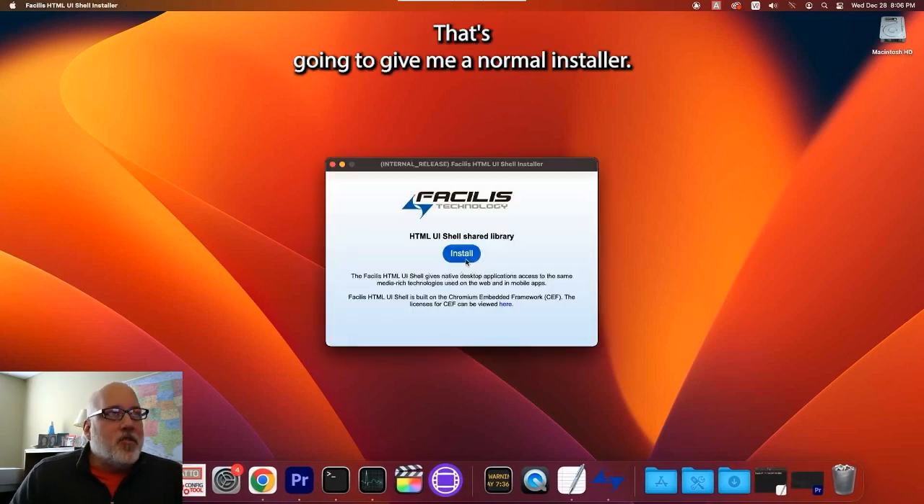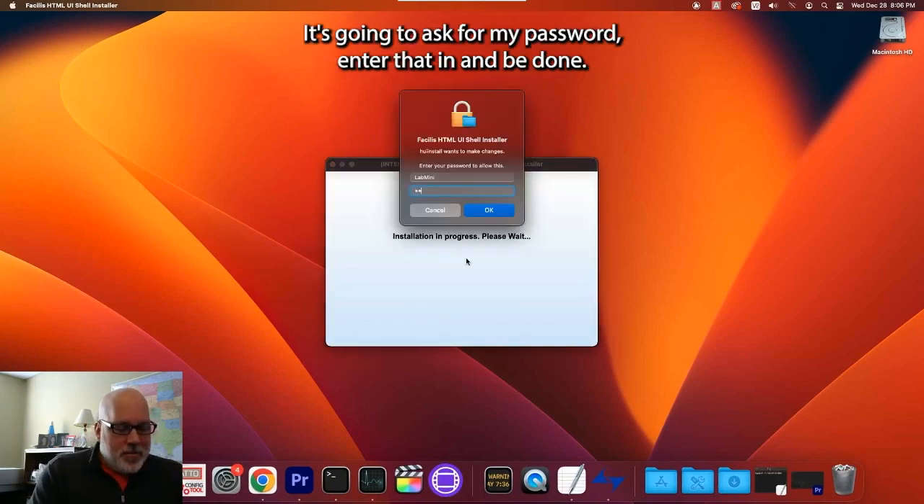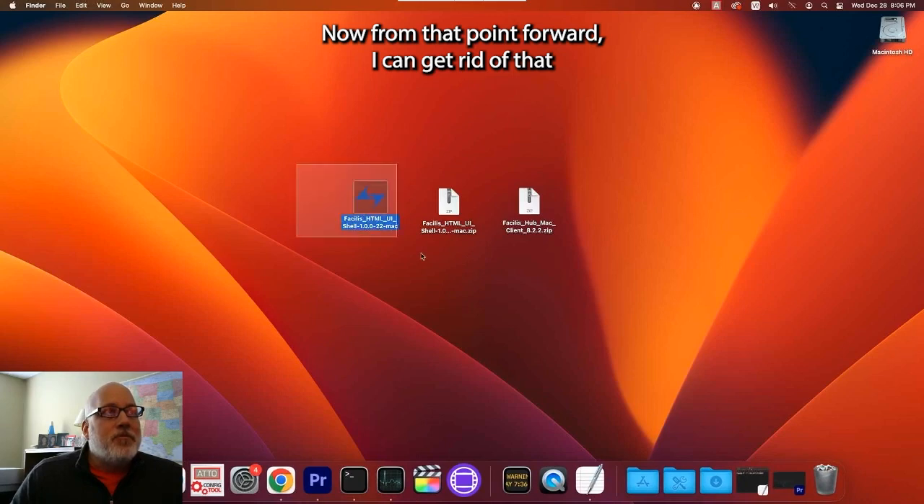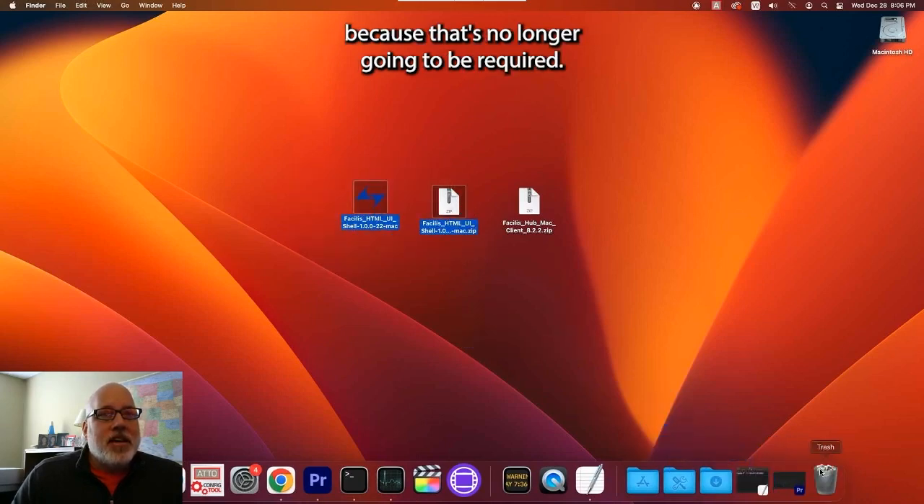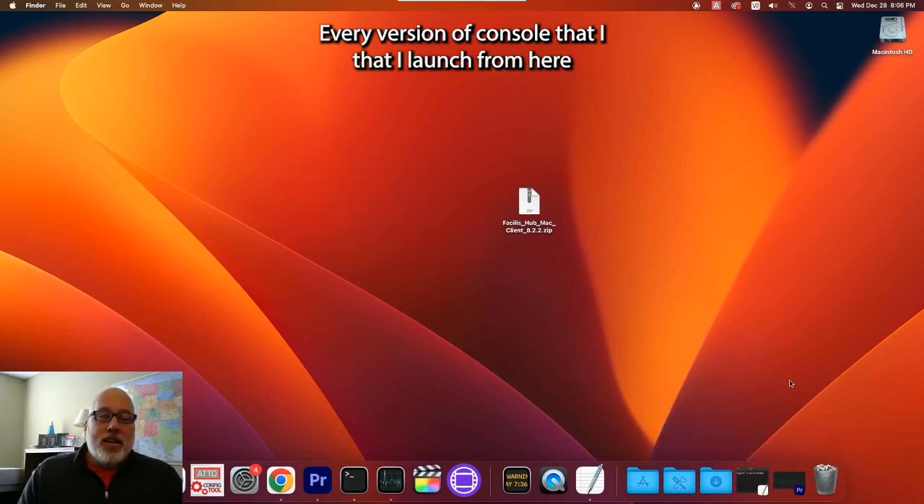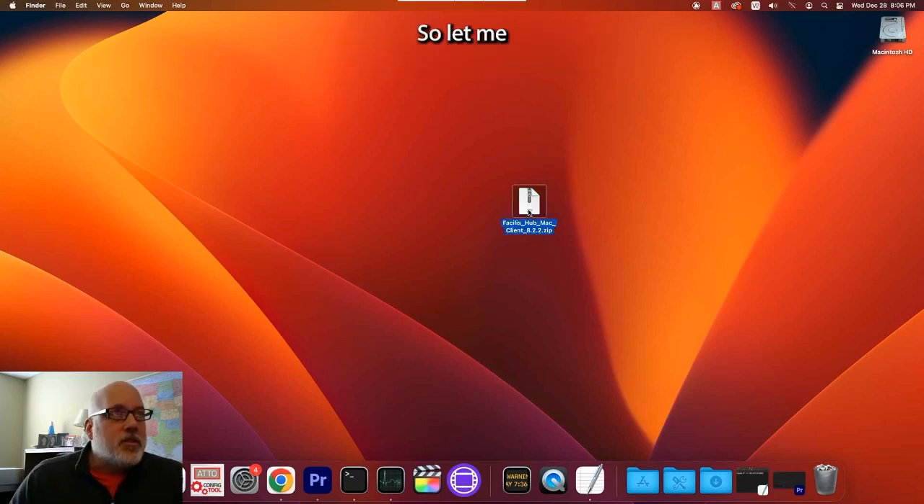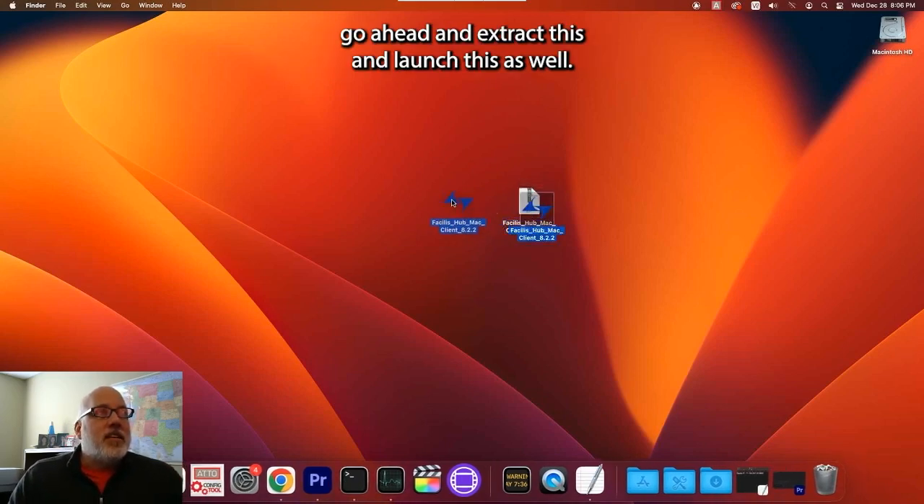That's going to give me a normal installer. It's going to ask for my password. I'll enter that in and be done. Now from that point forward I can get rid of that because that's no longer going to be required. Every version of console that I launch from here will use that same UI installer unless it needs to change for some reason. So let me go ahead and extract this and launch this as well.